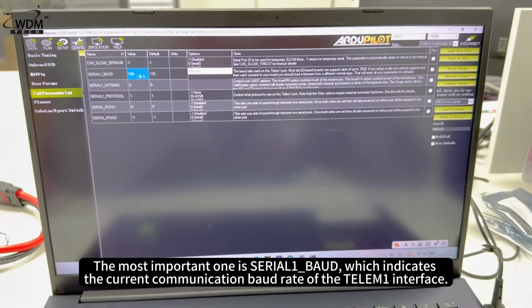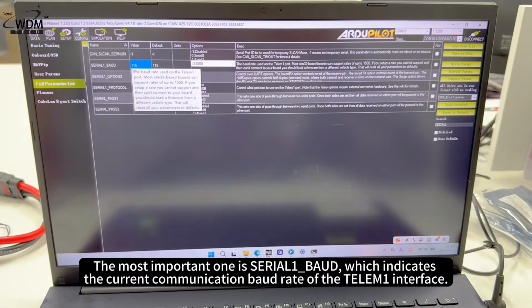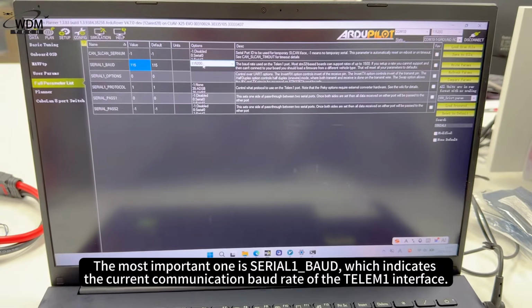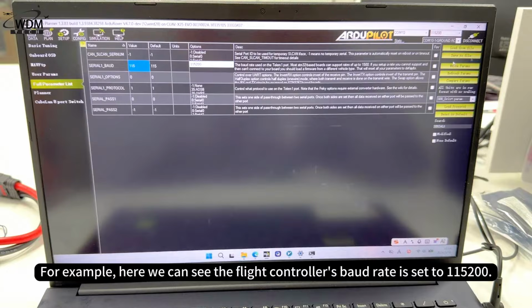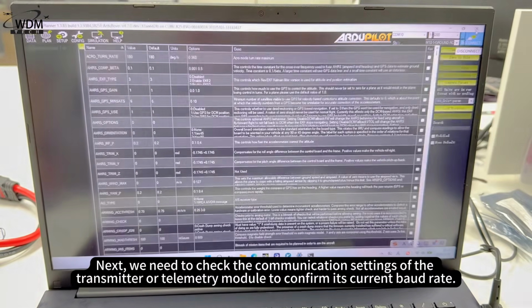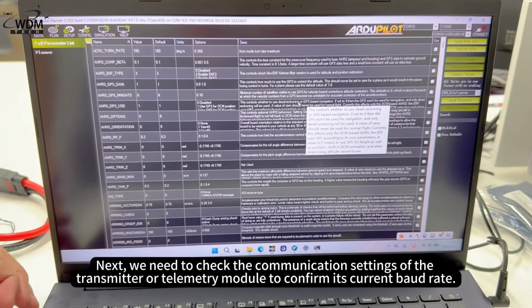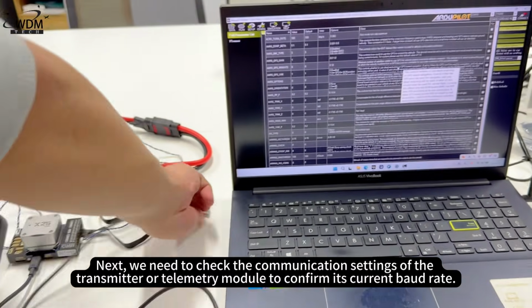The most important one is serial 1 baud, which indicates the current communication baud rate of the telem 1 interface. For example, here we can see the flight controller's baud rate is set to 115,200. Next, we need to check the communication settings of the transmitter or telemetry module to confirm its current baud rate.